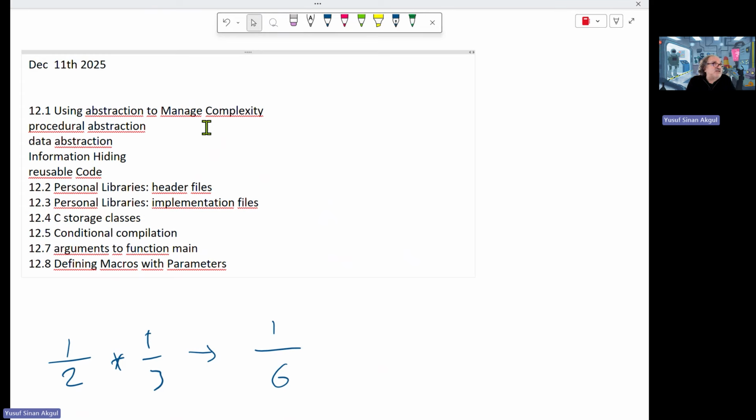I did data abstraction, such as the one that I used in rational. I defined this nice typedef struct. So in fact, the customers won't have to know the details of what's going on inside my struct. And information hiding, again, I hid details of implementation in my implementation file. Reusable code, ChatGPT talked about it. So my personal file, header files, and implementation files, I talked about them already.